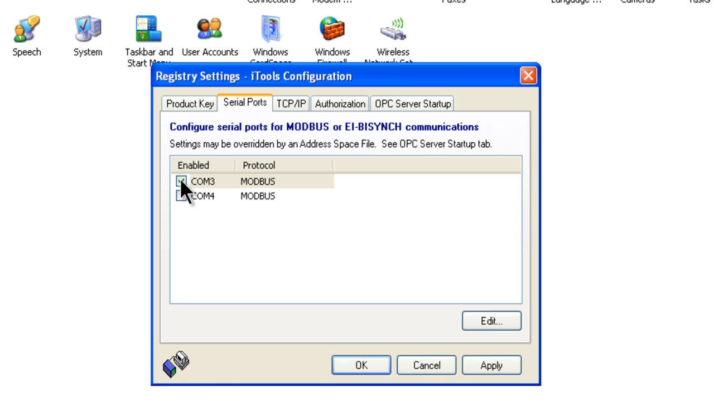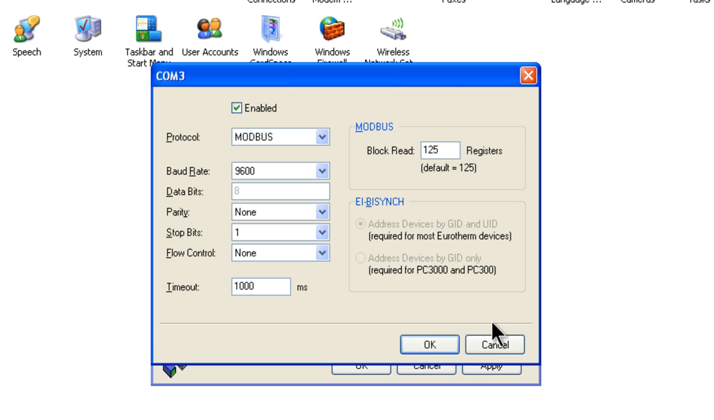Navigate and check the box next to the serial communications port that is active on your PC. For this tutorial, COM3 is the active serial port. Next, click on the Edit button at the bottom right side of this window.